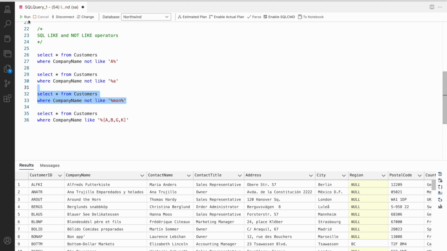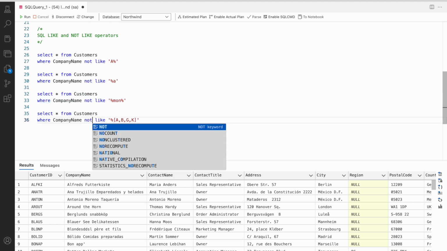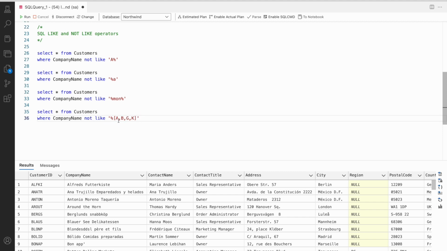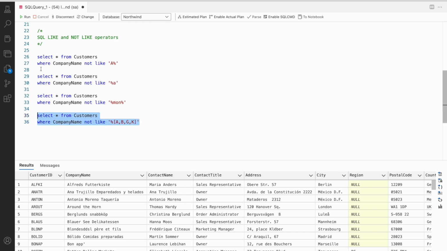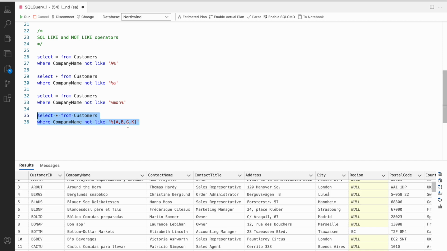Now, if I run this code, we will see that it is showing us all the company names which should not have MON at any position. So you see different letters, but you cannot find any example where MON is there. And lastly, here, if I add NOT, it basically will not show us all the company names which end with letter A, B, G, and K. Now, if you see here, none of these companies end with the letters A, B, G, and K.